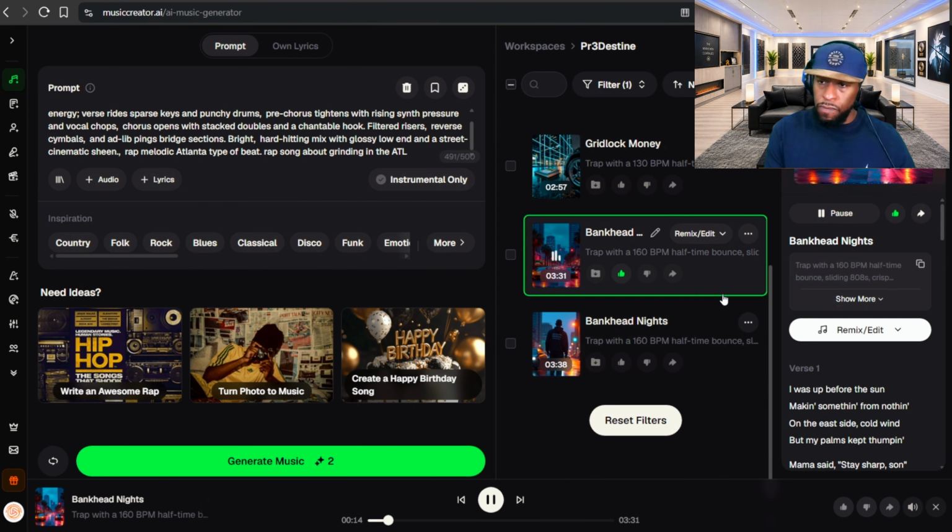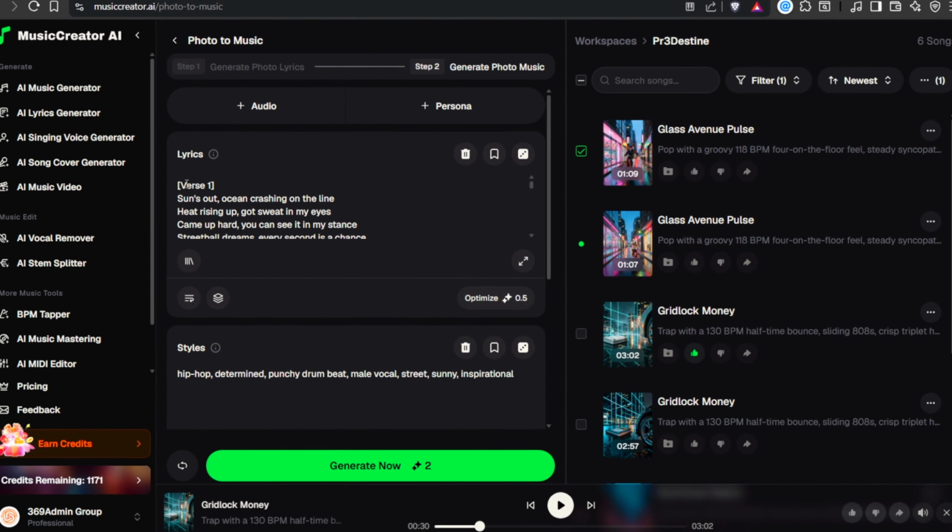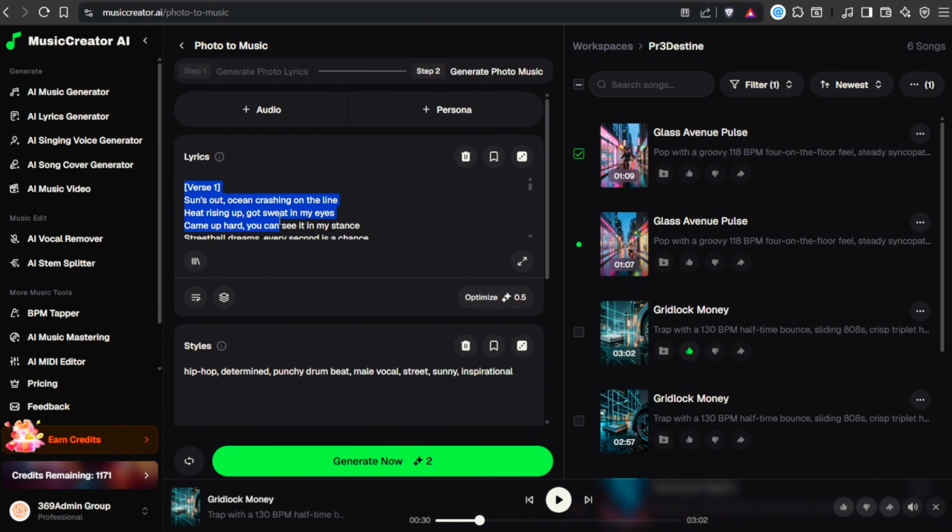I'm going to upload the image, add a little additional information, and then let MusicCreator.AI generate a song based on what it sees. The first thing it does is create lyrics inspired by the image. It analyzes the visual content and starts pulling ideas from it. Then it builds a song around those ideas. Now let's listen to what it created.